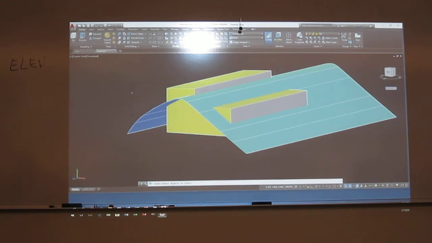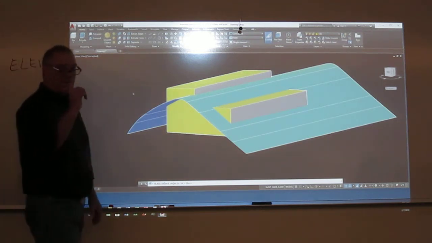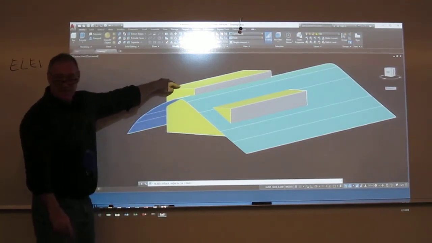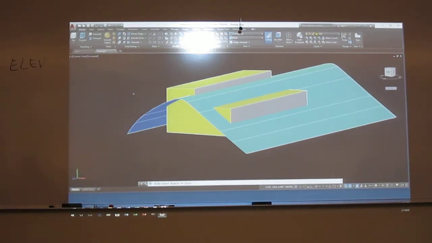Okay, now, when you come into the slice command, go ahead and activate it. Look at the command line. It's saying, give me the object to slice. So what do you want to retain here? That's what it's asking for. I'm going to select this solid right here. Okay. Once you've selected it, hit enter.